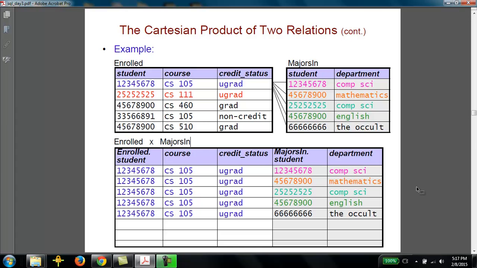Then, after doing that set of combinations, I'm going to take the second row from enrolled and combine it with all of the rows from majors in. And that'll give me 5 more rows. And I can't even show you all of them here, but we're going to end up with 25 rows in total, because all 5 of the rows from enrolled will get combined with all 5 rows from majors in. So 5 times 5 is 25.